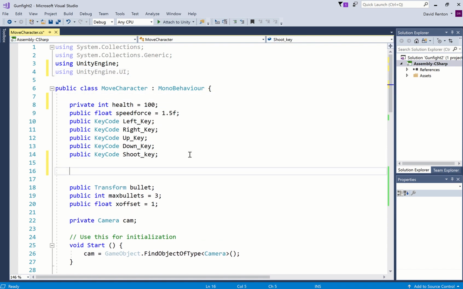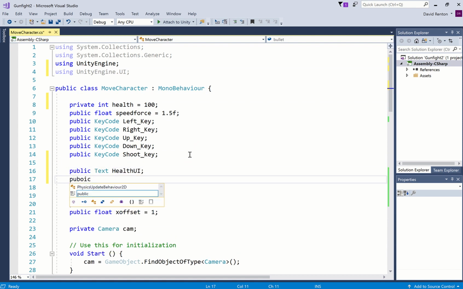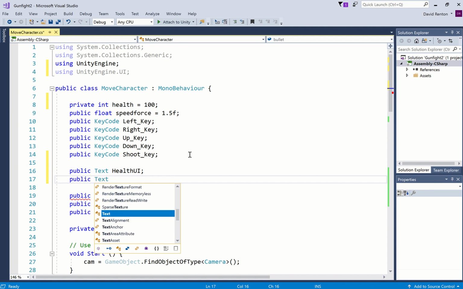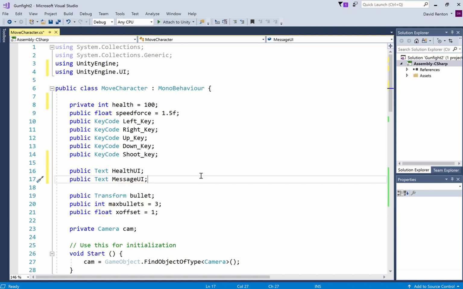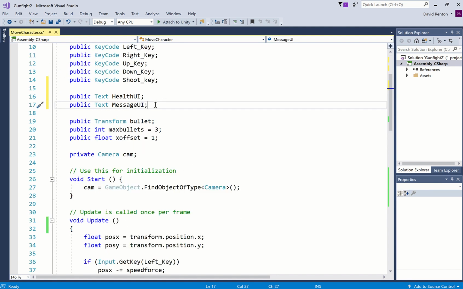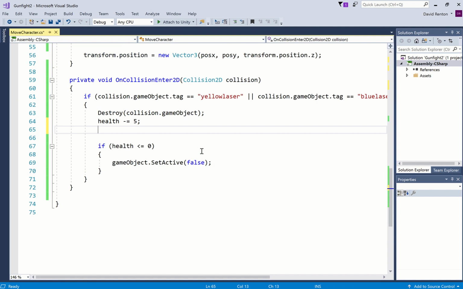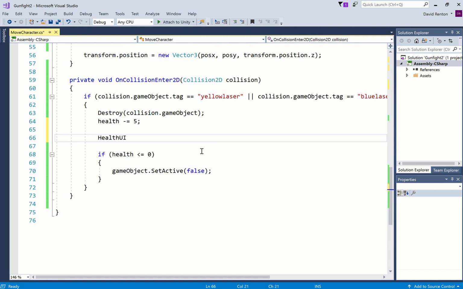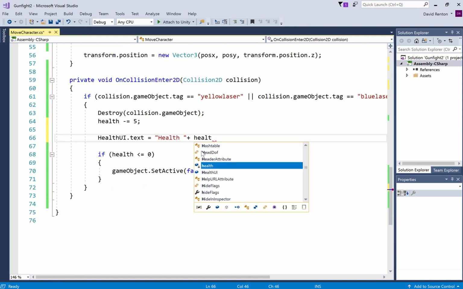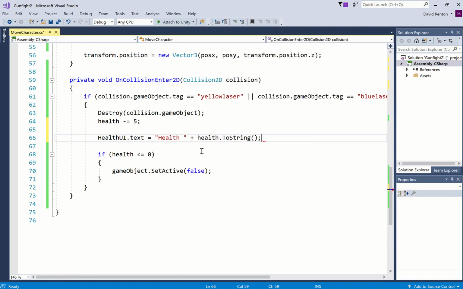I am going to add in somewhere at the top: public Text healthUI, public Text messageUI, which I'm going to assign in Unity by dragging the text boxes onto it. And then in the OnCollisionEnter, because right now this is the only place you use health and the only place we need to update the health, I'm going to say healthUI.text equals health plus health.ToString, because health is an int and we need to change it to a string.